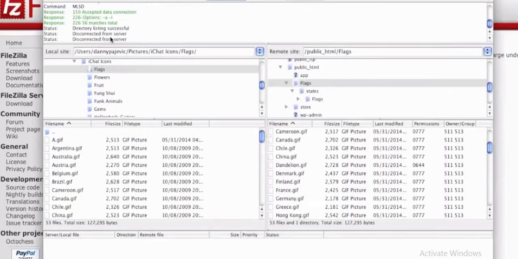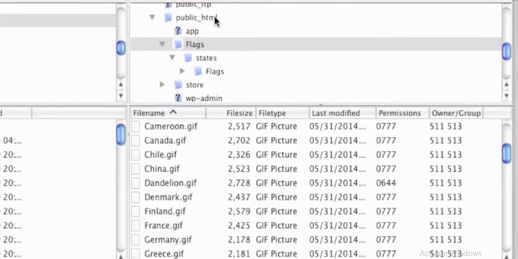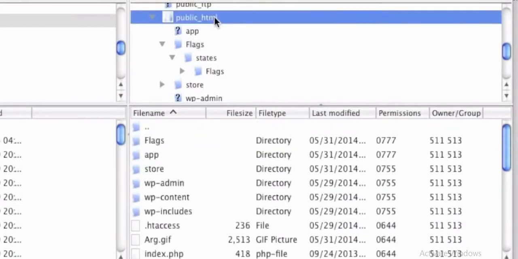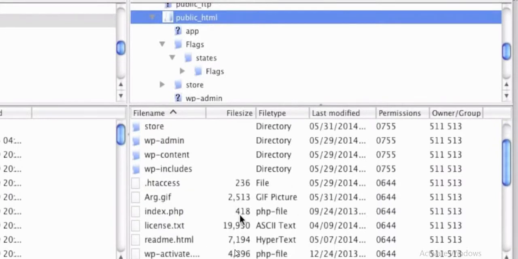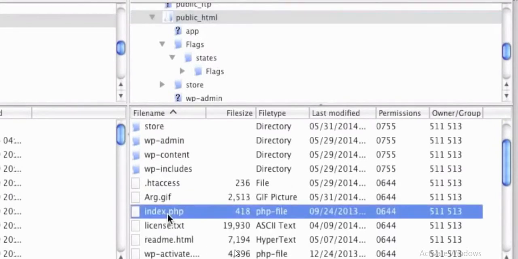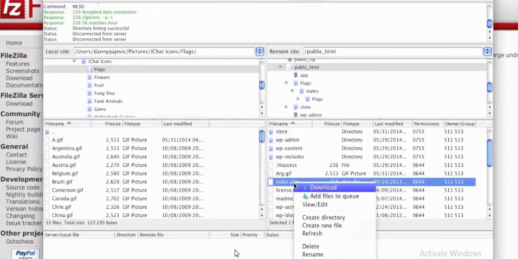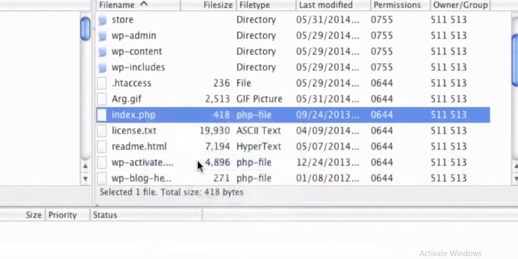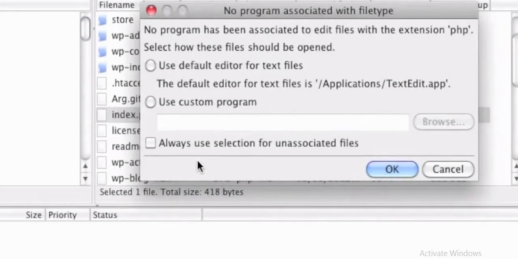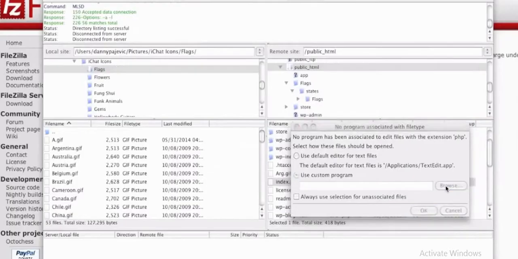So now let's say we want to edit a file that's on our server. We go to the directory where that file is located, which in my case is in public_html. And then I simply locate the file. For example, it will be my index.php file. What I can do is either download it or I can go to view and edit here. And then you can actually choose your editor. For example, you can use the default or you can use a custom program by going like so.